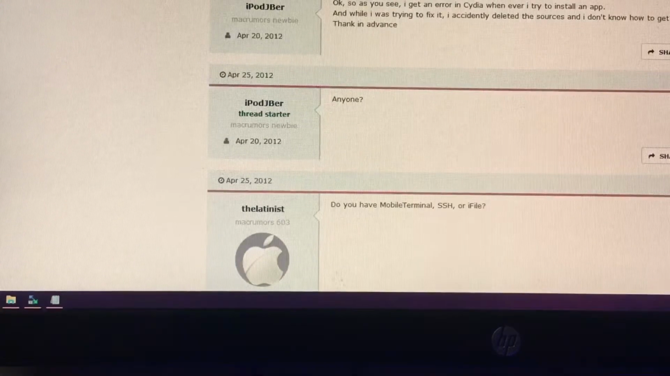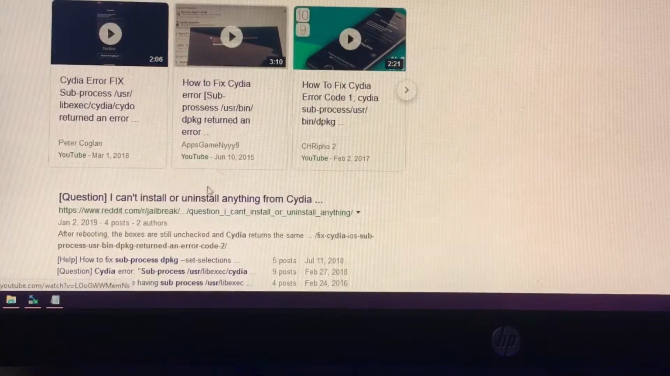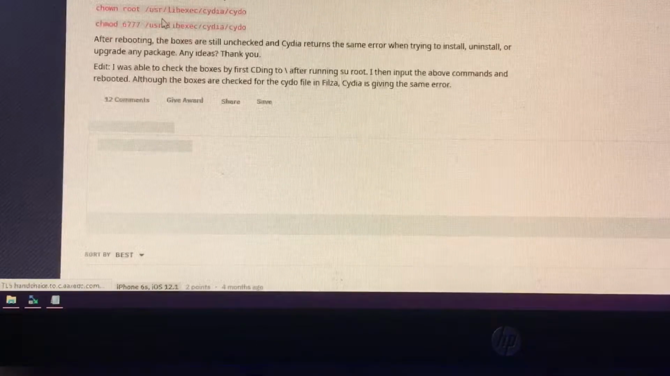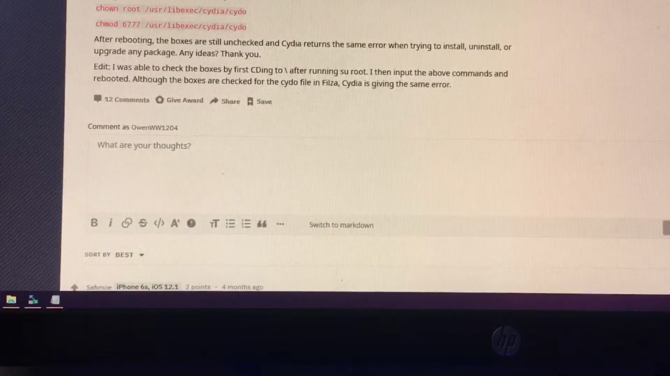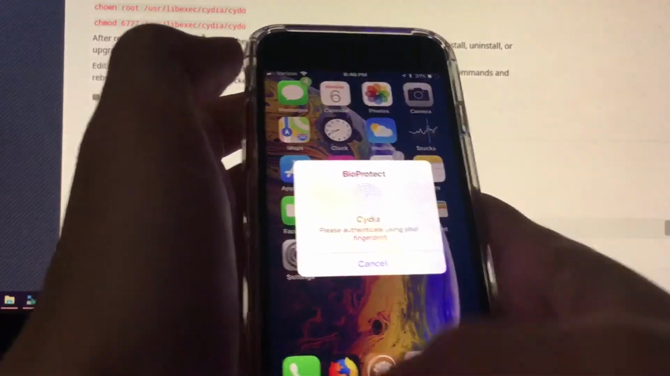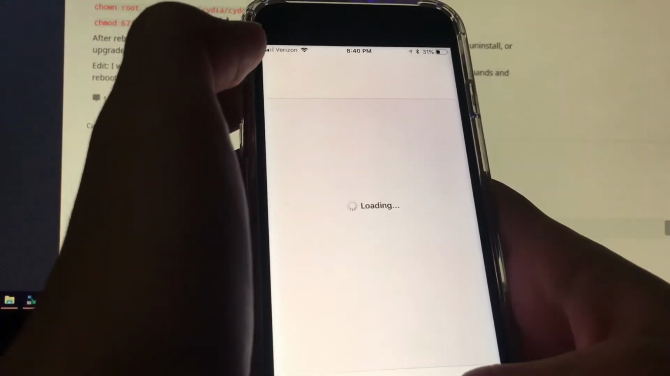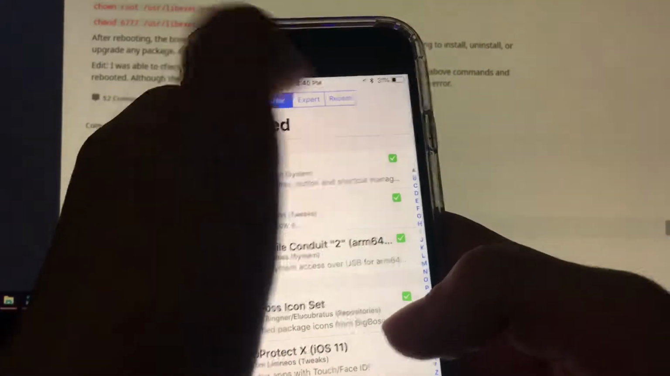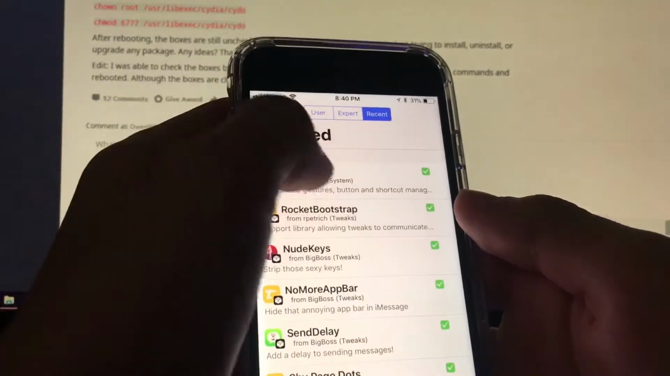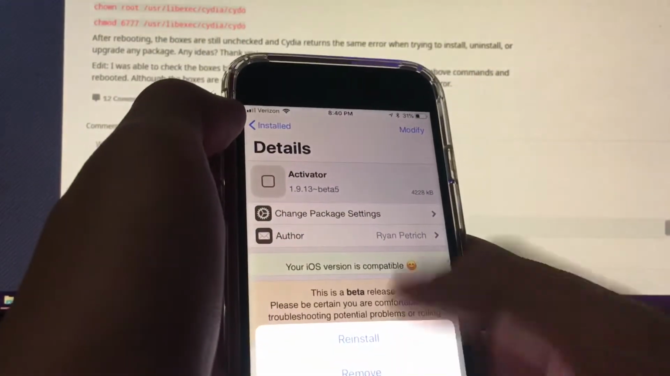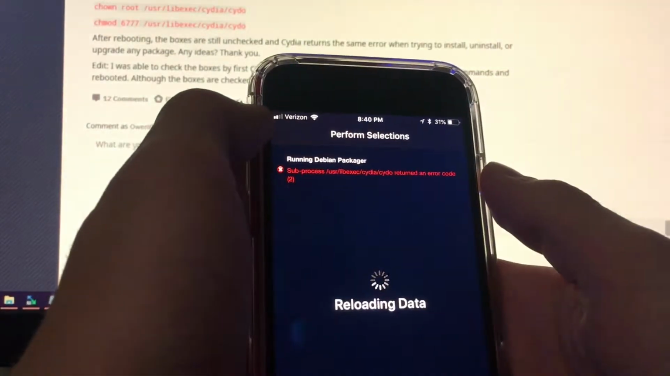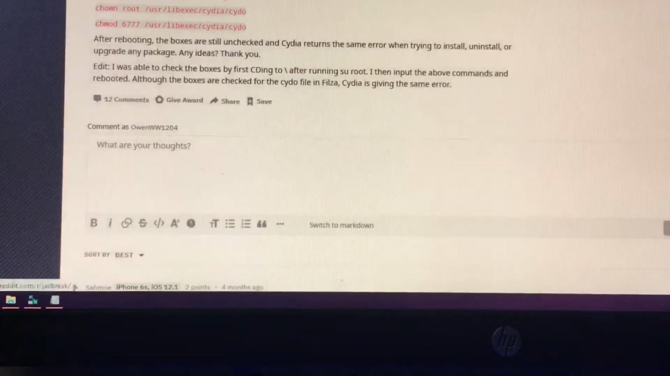Well, never say things in advance. Anyway, what about right here? Alright, I can't install or uninstall. Ooh, I didn't try to uninstall something. Let's see if I can uninstall a thing. Recent, Activator, remove, confirm, no. Okay, great.